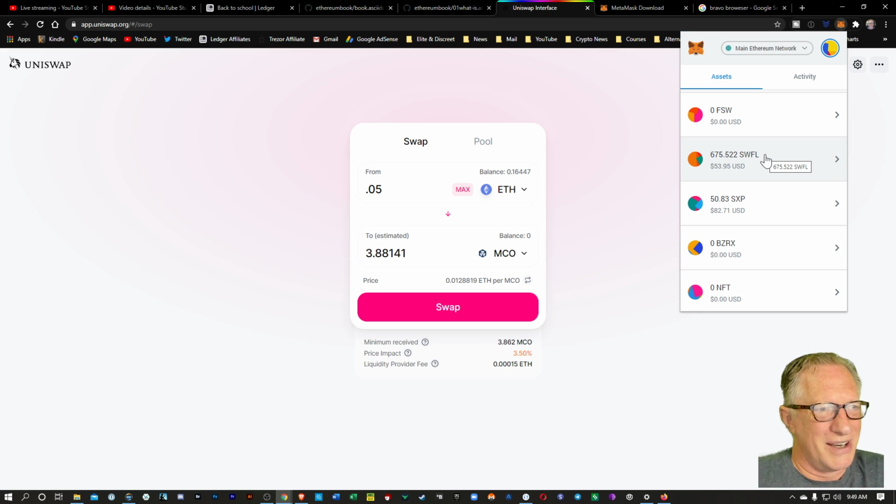Yeah, Swapfolio. It's one of those little ones I bought, and I heard, hey, this is cool, you better go buy some of this. I bought some. It's way down from where I bought it. I think I spent like $100 on it, and now it's only worth 53. But those are the risks we take, right? And that day that I bought it, it was up like 100%. It was crazy. Everybody was trying to get it.